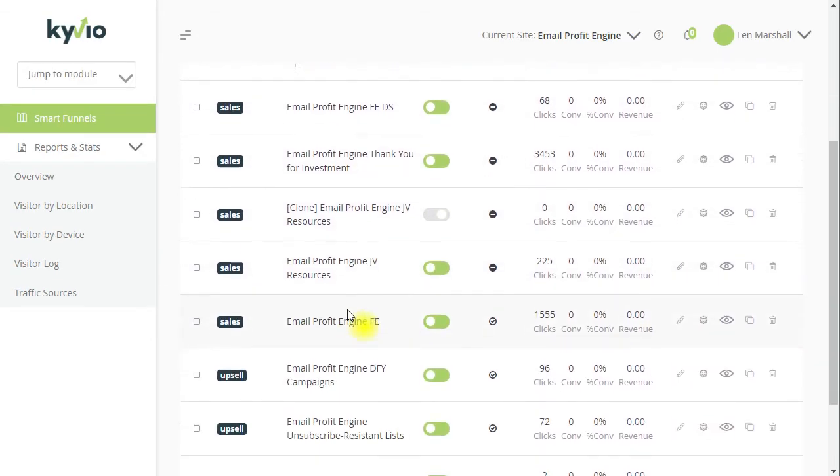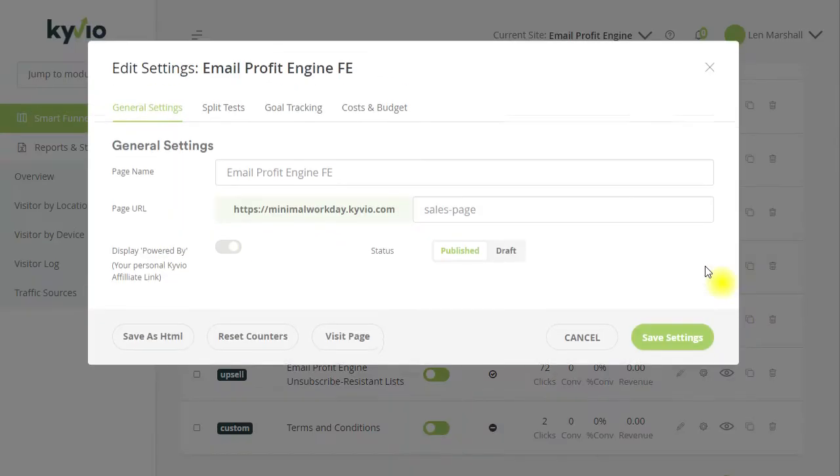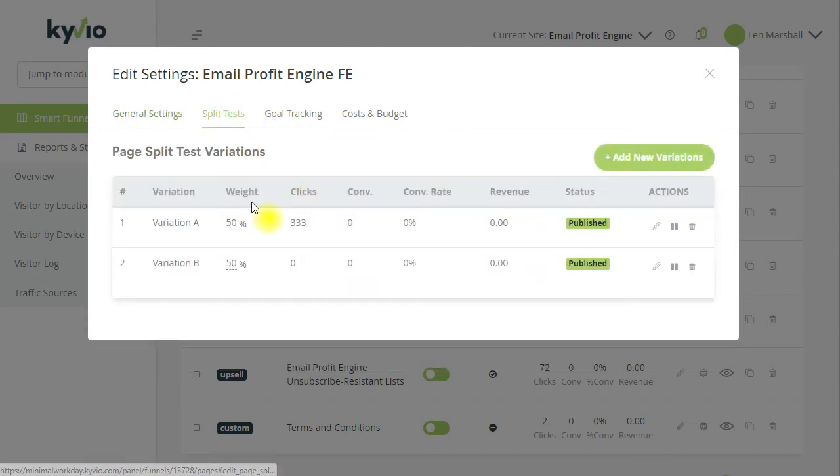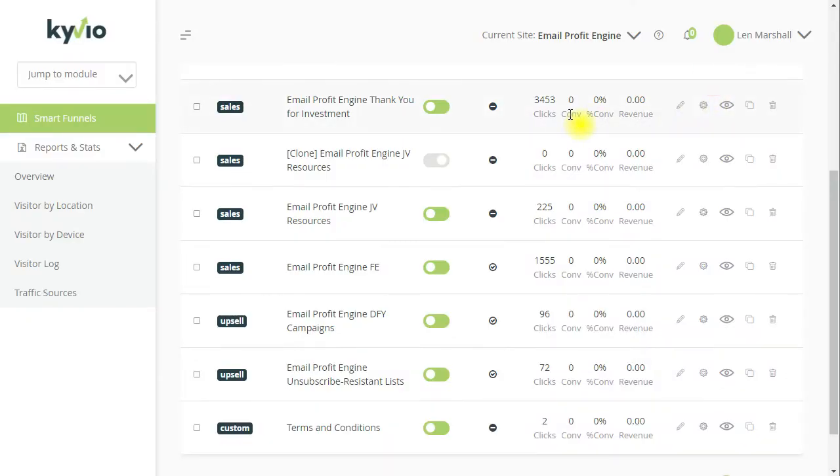So when I come back here, I see that this is a test. I'll be able to see the statistics by going here to the general settings and split test. So you can see here that nobody's seen this page because I didn't actually publish it. Well, it says published, but nobody's actually seen it because it's just now. So there's a lot you can do.